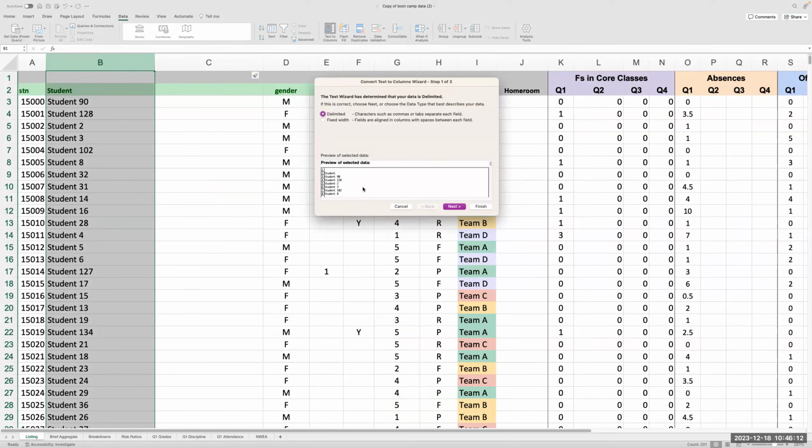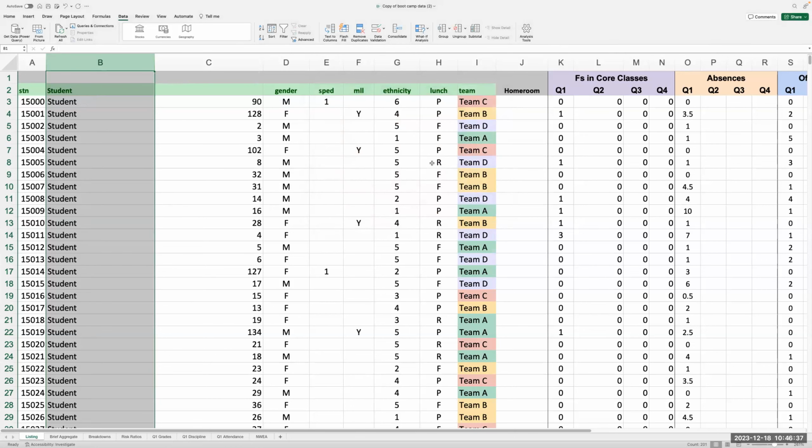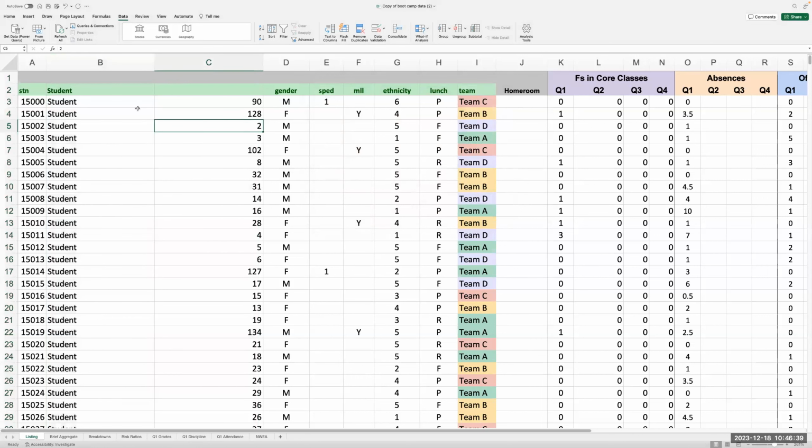So this is the data that I want to split. And now I tell it how it knows where to split. So for me, there's a space in between student and the number. So I clicked space and it shows me where it will be split. So that is exactly what I want. I click next and I'm just leaving it in general and I click finish. And there you go. Now it's split into 2 columns.